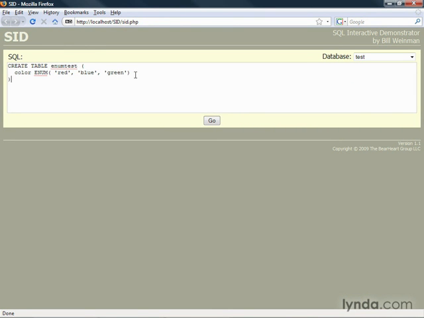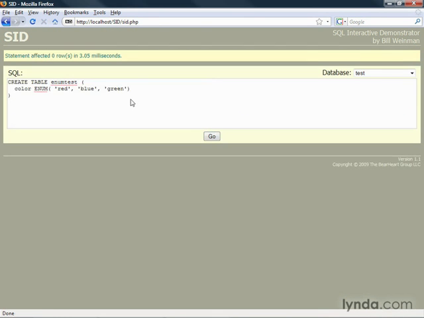This will create a table called enum test with one column, color, of type enum with 3 possible values, red, blue, and green. Go ahead and create the table. And now let's insert a value. This will insert one row into the enum test table in the test database with the value red in the color column. There we go, and let's take a look.